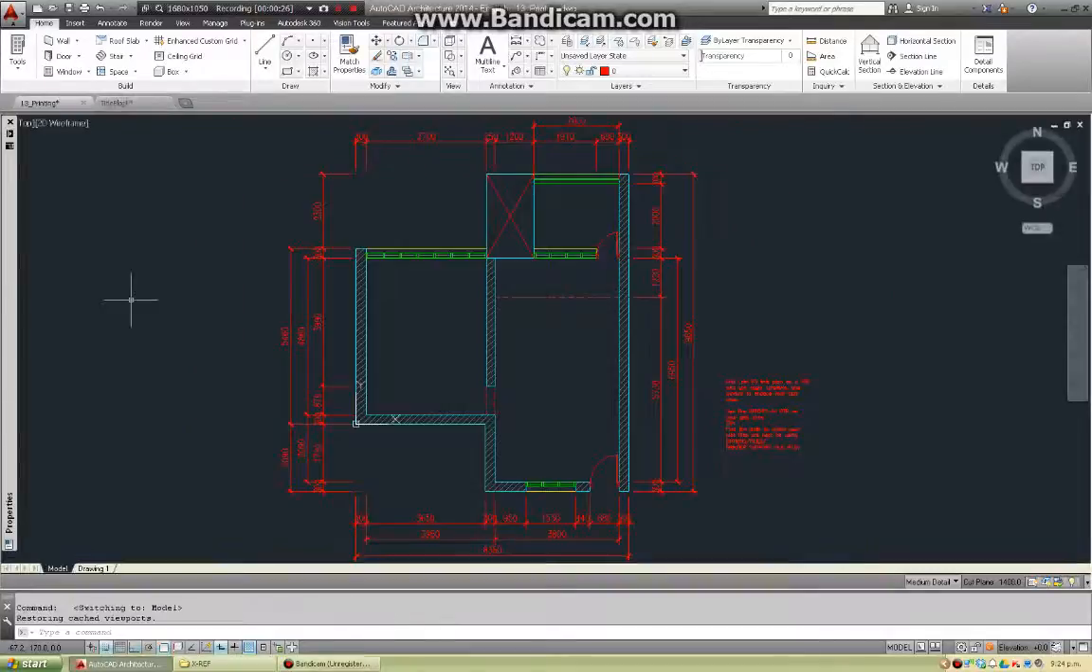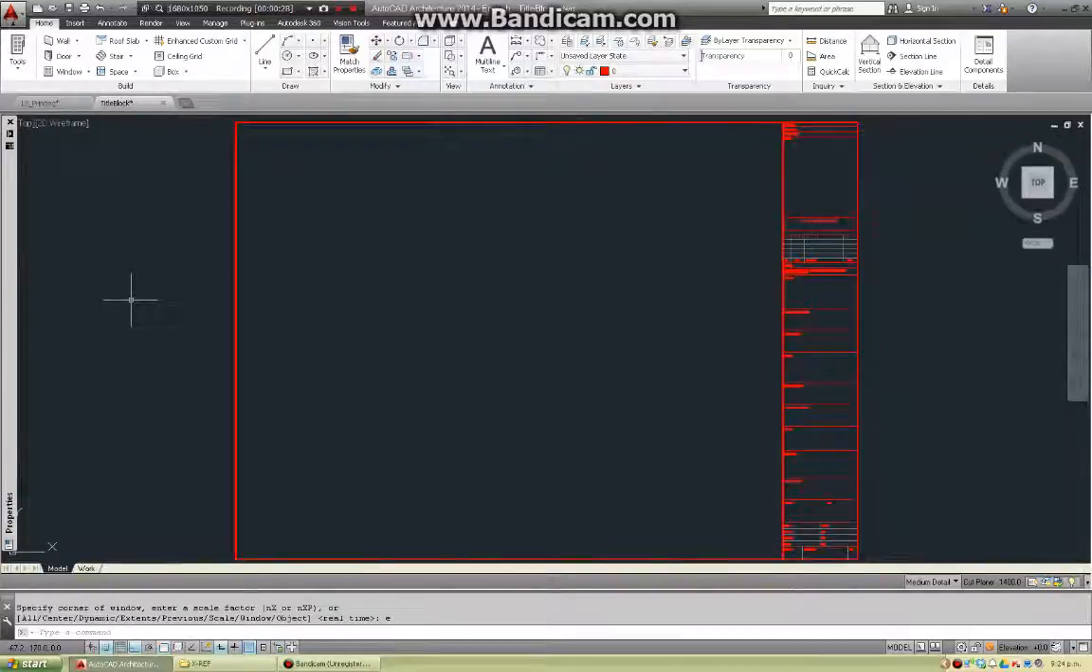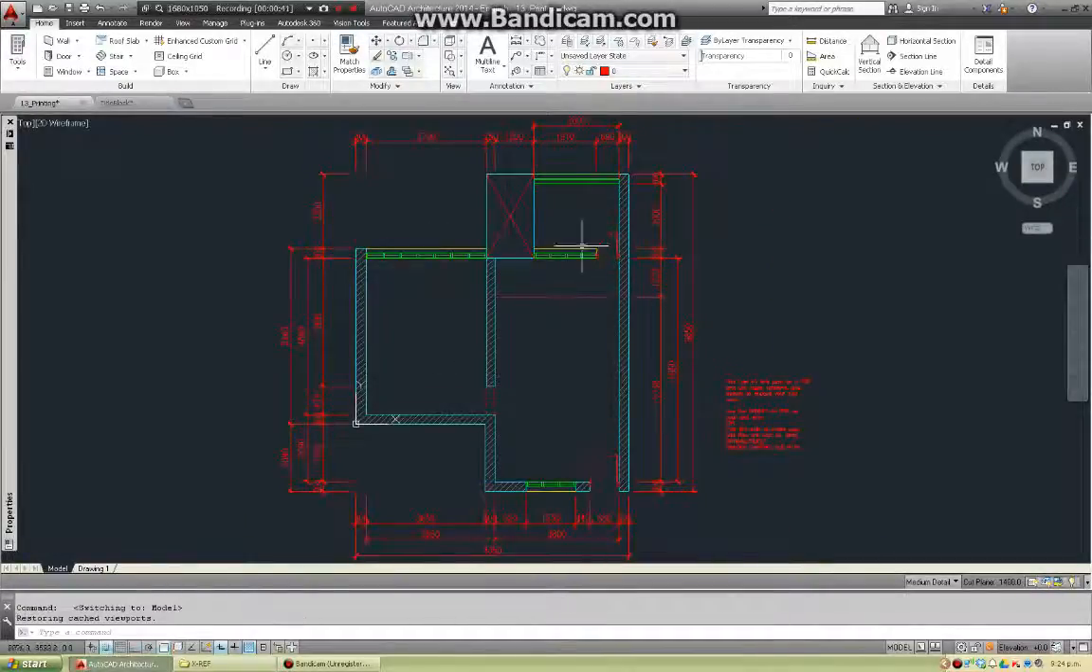Now, before we begin, you need to have a title block set up. This one is set up at A3. So we're going to Xreference this file, and we're going to drop it into this project.